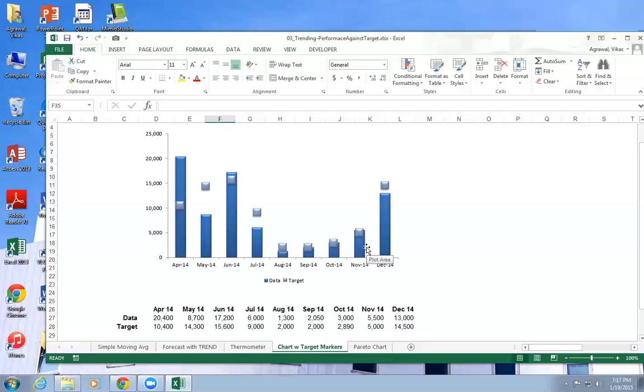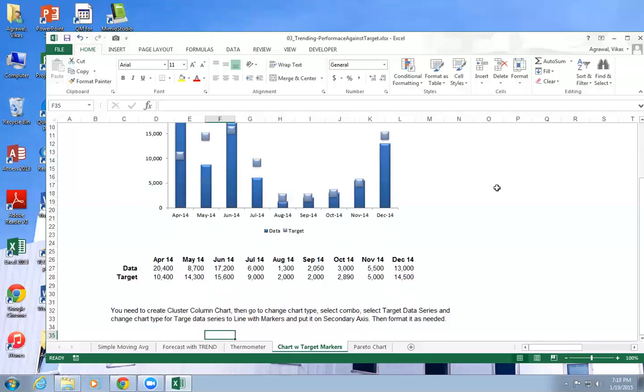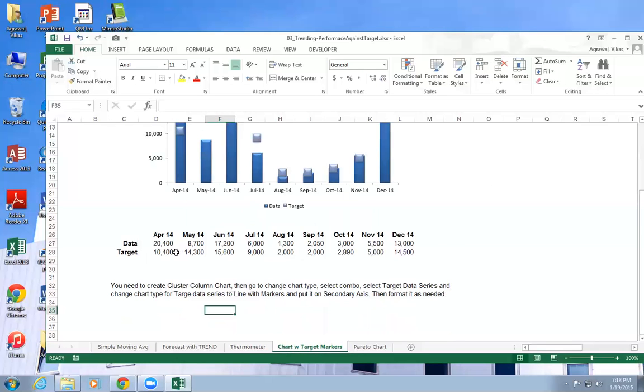Okay. So my question to you, you want me to do that here right now? Which one you want me to do? Thermometer or this one? This one, just show us what you changed on the chart. Okay, let's do that. So this you might do in your dashboard project.